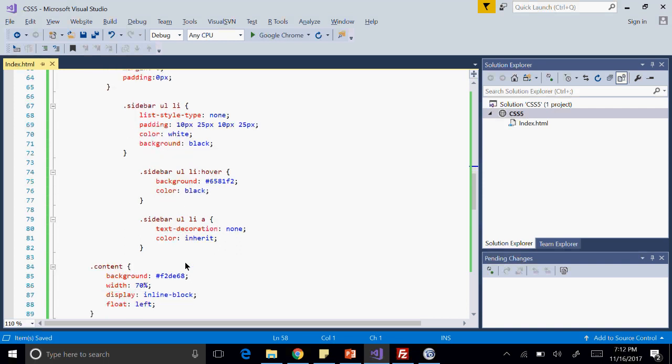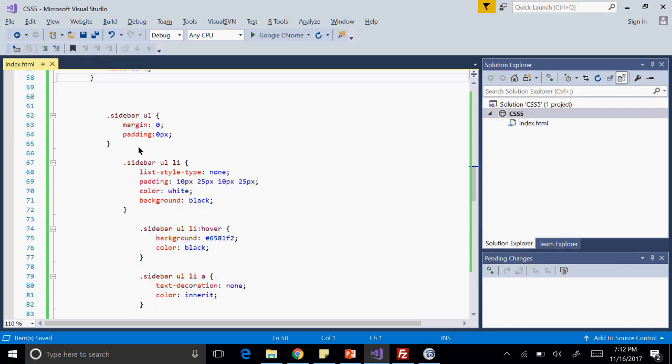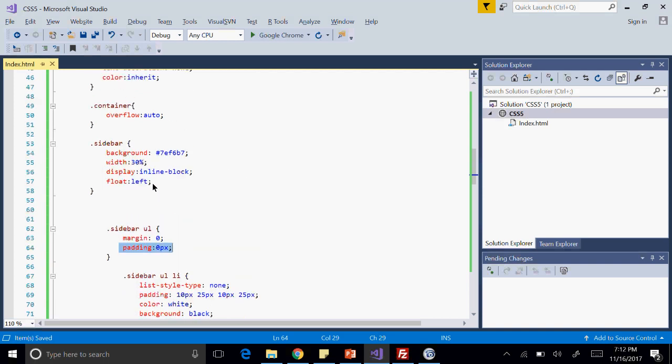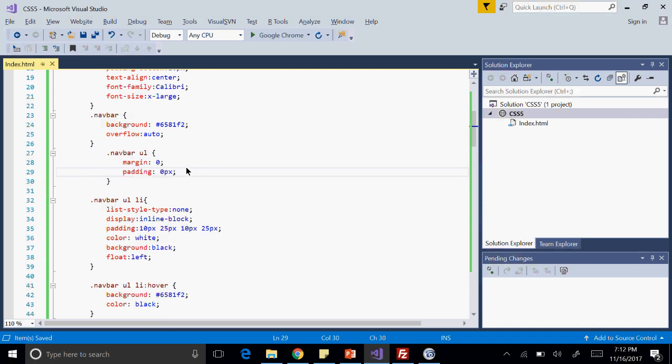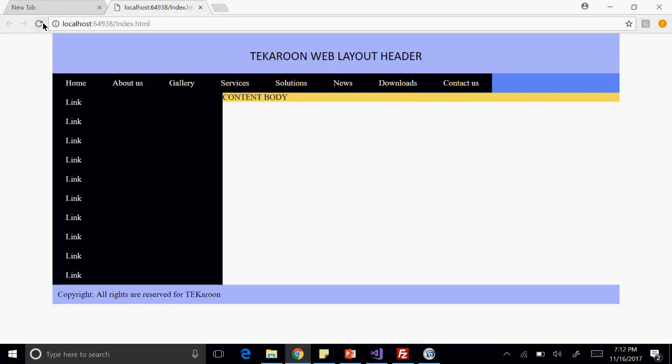Where is that? Padding I took for, that is a padding that came with the UL element. Okay. The UL element has a default padding specified by the HTML. So that is giving some additional padding. So we just remove the margin, we just remove the padding. Okay. So you can see that one.